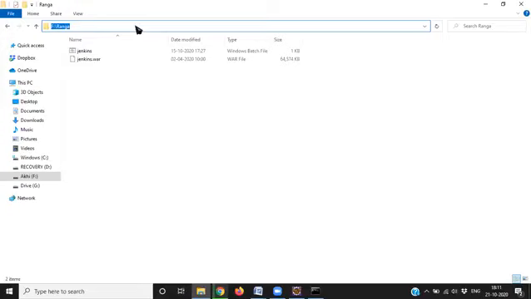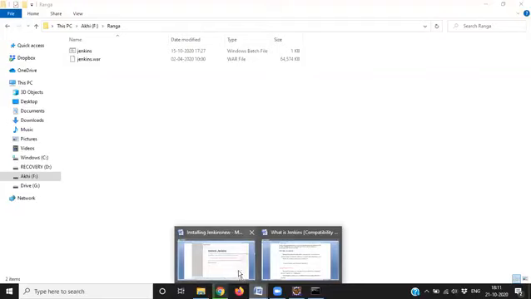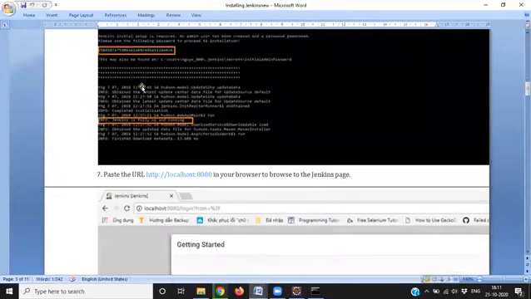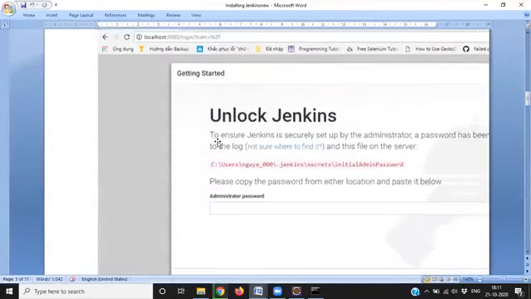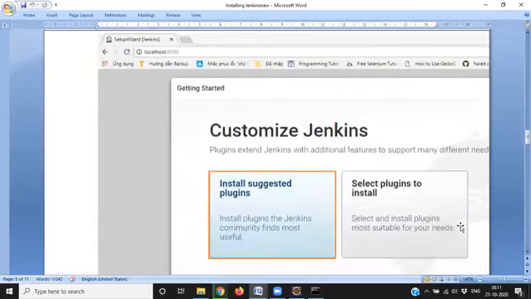It will ask to open that file in Notepad. Always open it in Notepad, don't choose any other program. In that Notepad, it will give one password, alphanumeric, in the form of alphabets and numbers. After copying that password, paste it into the administrator password field. After giving that, you'll get the Continue button.